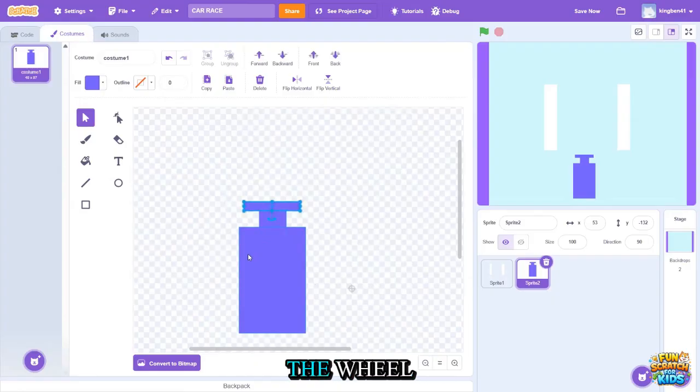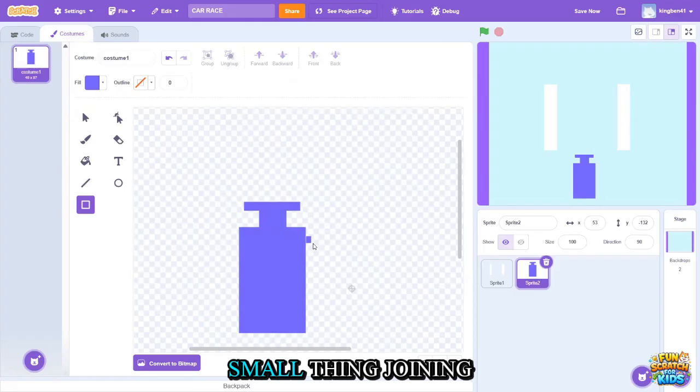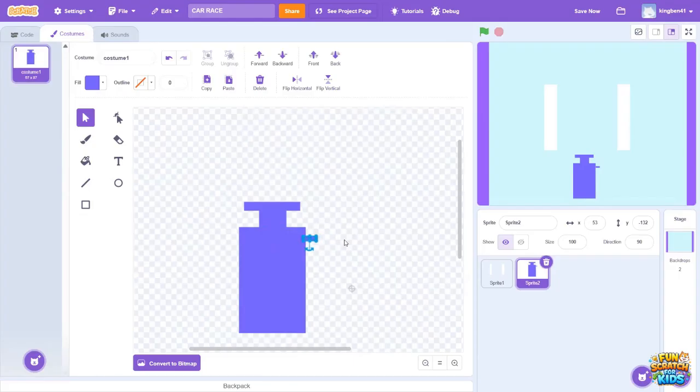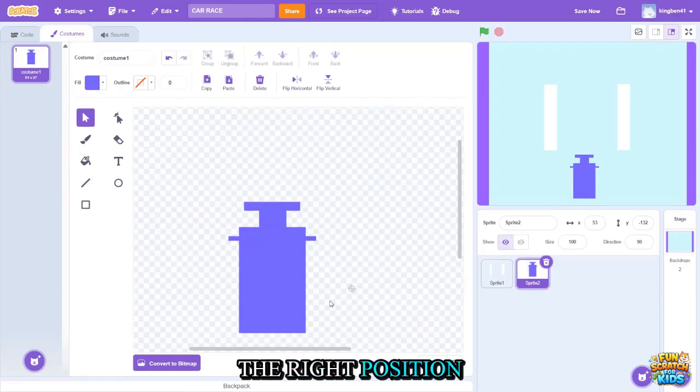The next thing is to draw the wheel. But the wheel first, I'll have a small thing joining the wheel. This one here. This is the very first one. I'll put it here, copy and paste. Put this at the other side. You can see. I'll make sure they're in the right position. Good. Yeah, okay now. This is the first one.